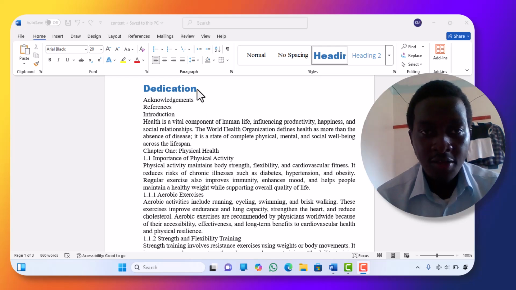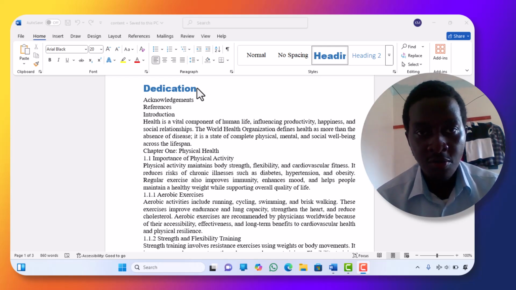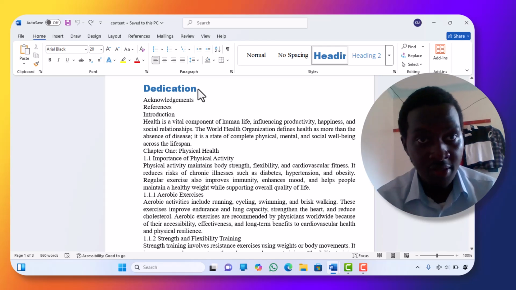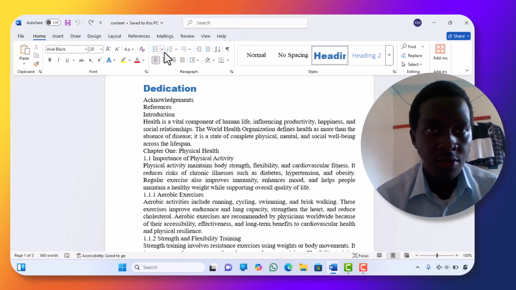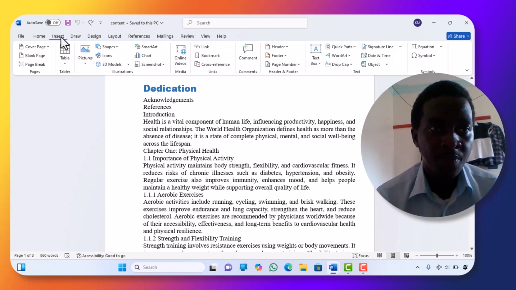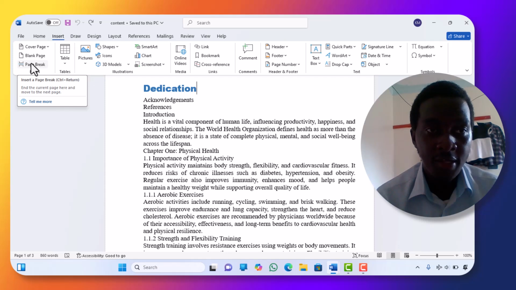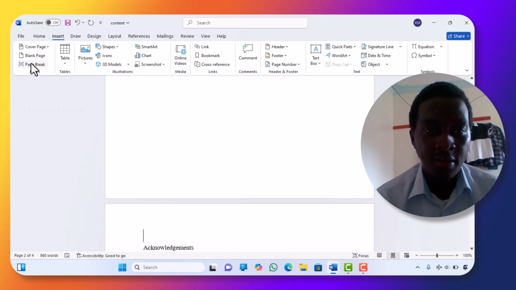So I want the dedication. Usually the dedication of a book is on its own page. So I'm going to insert what we call a page break. So what do I do? I go to insert, then page break. After putting the cursor just after the word dedication, I click page break, and it will give me a new page for dedication.